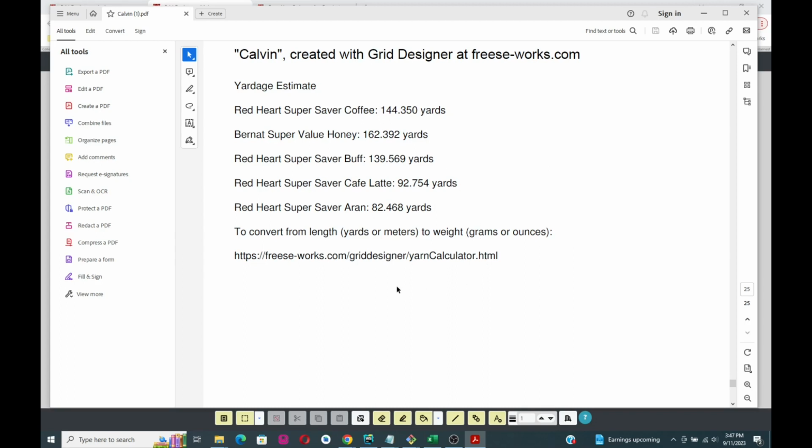But I believe this will work for the vast majority of people. Okay, so this gives us our measurement in yards, but let's say we have Red Heart Super Saver, and I would really rather have that in ounces because the normal size skein comes in a 7-ounce skein, and I'd like to know how many ounces that actually is. And so I've added a yarn calculator at this web page here. If you click on this, that should come up in your browser.